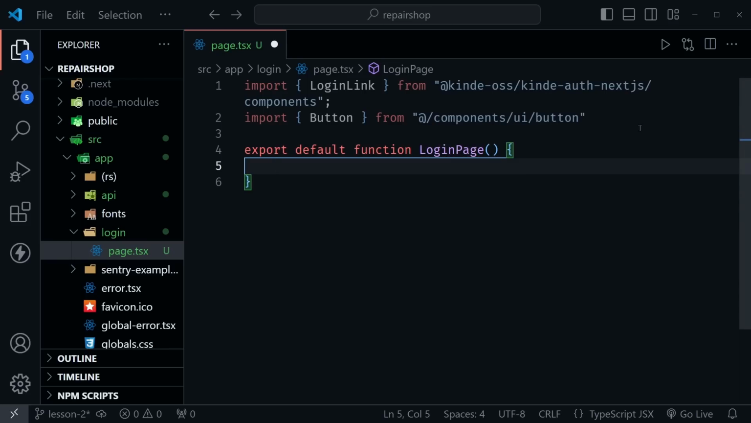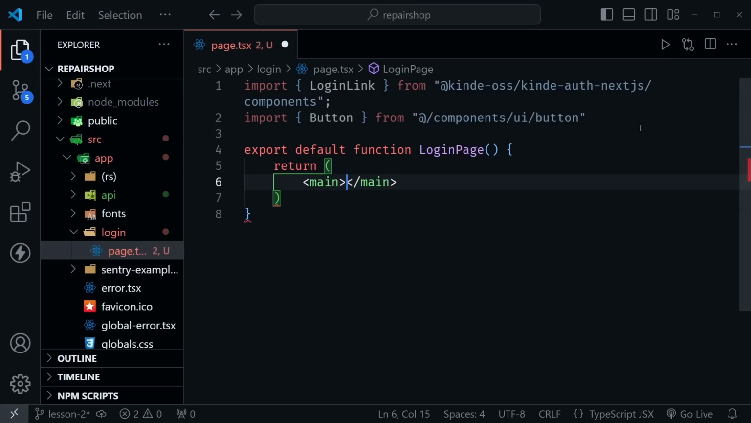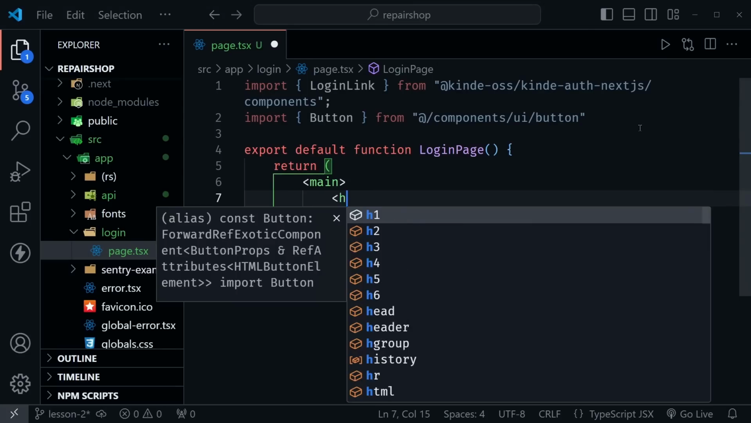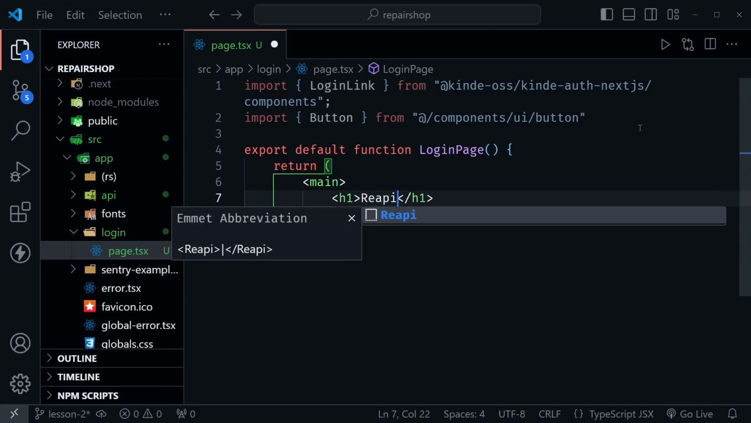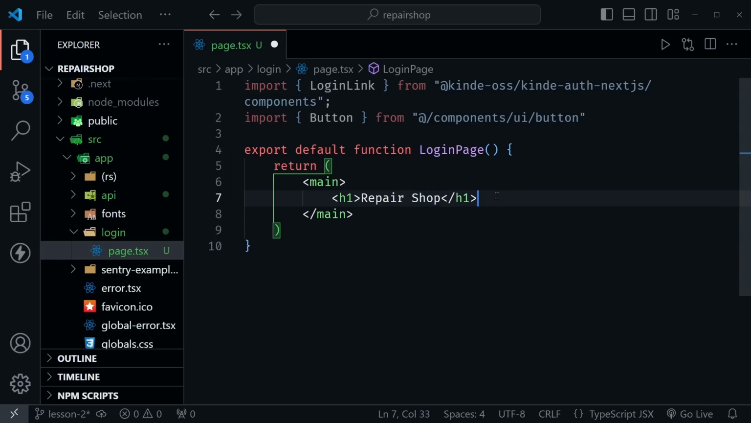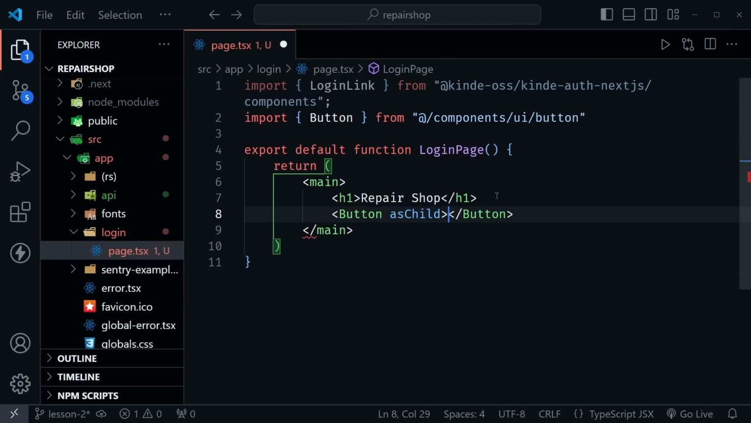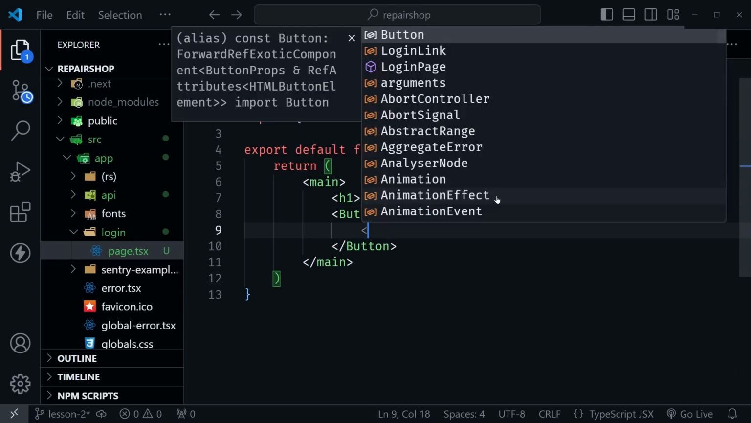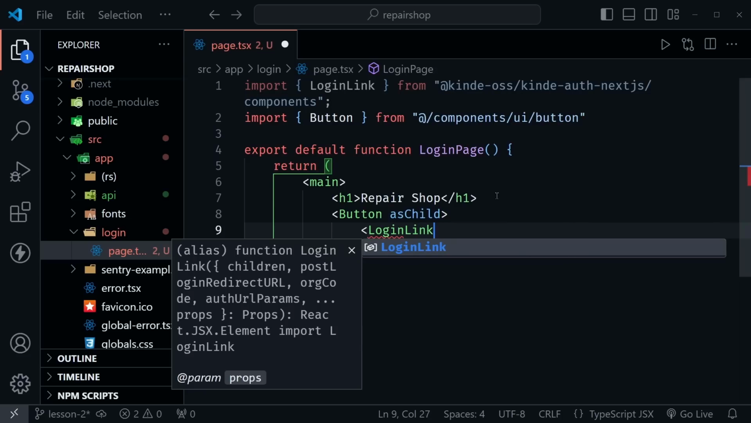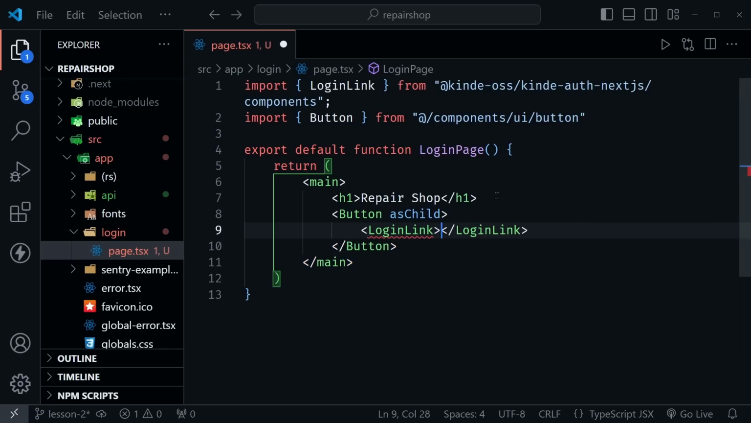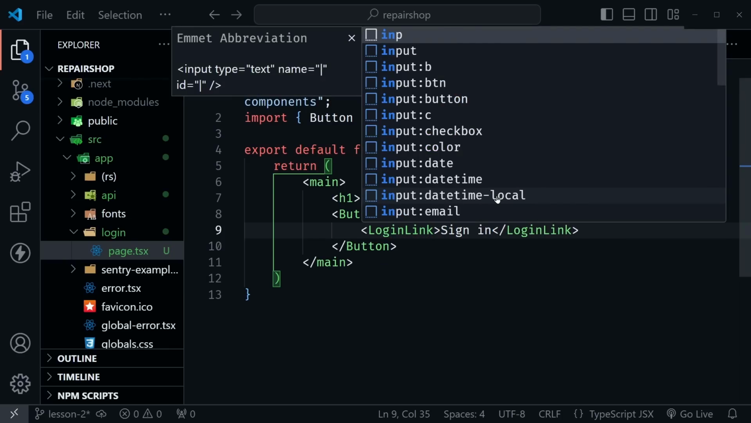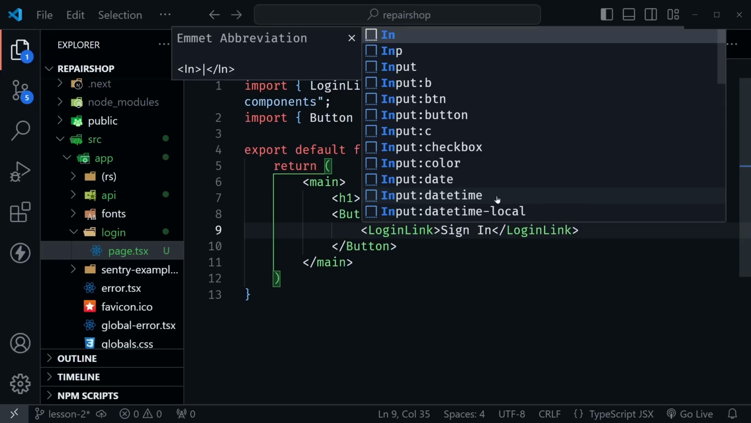Now inside of our login page function, we're going to return here, and we'll have a main element. Inside the main element, we'll have an h1 that says repair shop. And then we also want to have our login button. We do that by using button from shadcn and then using the as child prop. And then we can have a link inside. That's where we use the login link from Kinde. And here we can put sign in on the button. We put a capital I on the word in.